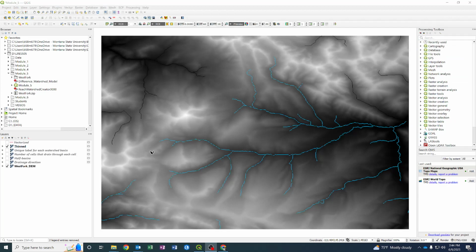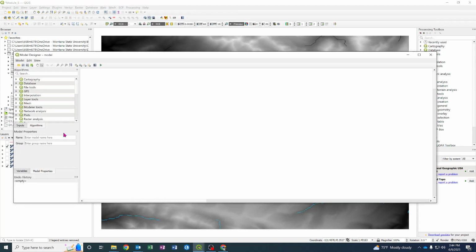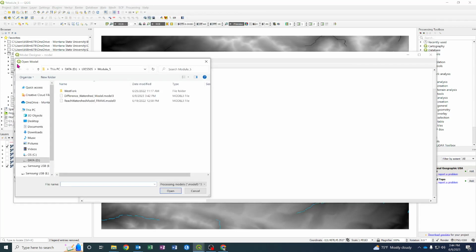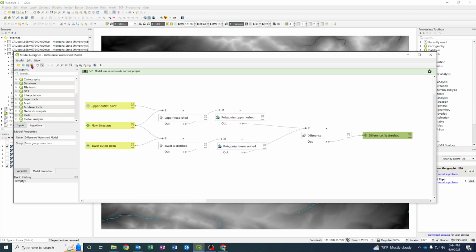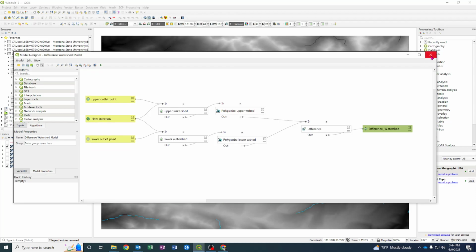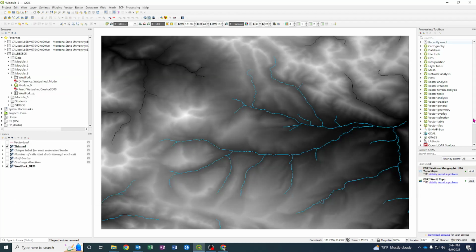Ah, I see what I did. The problem was I did save the model, but I did not save the model in the project. So let's go into my model designer here, and I'm going to reopen my difference watershed model, and everything is fine just the way it was. And you can see this little green button right here, Save Model and Project. And I've now got my nice little model. Give it a second here. And now if I close this out, I should now see this. Here we go, project model.